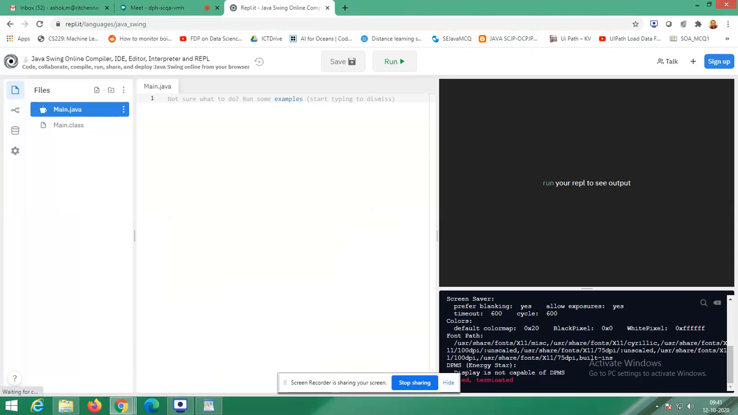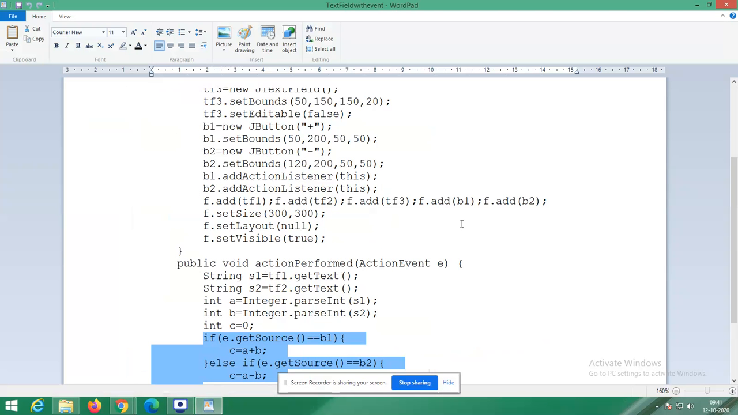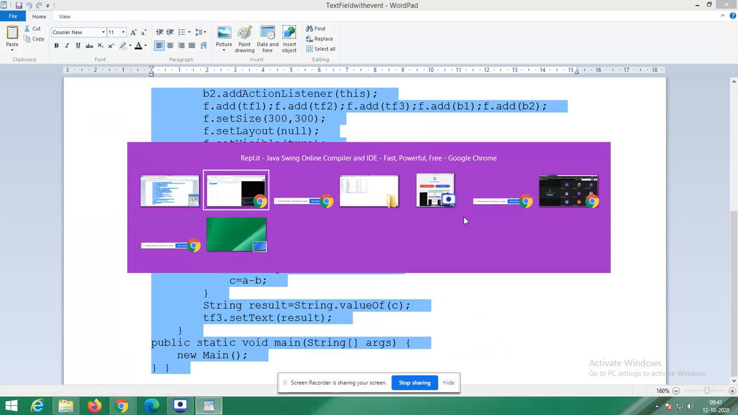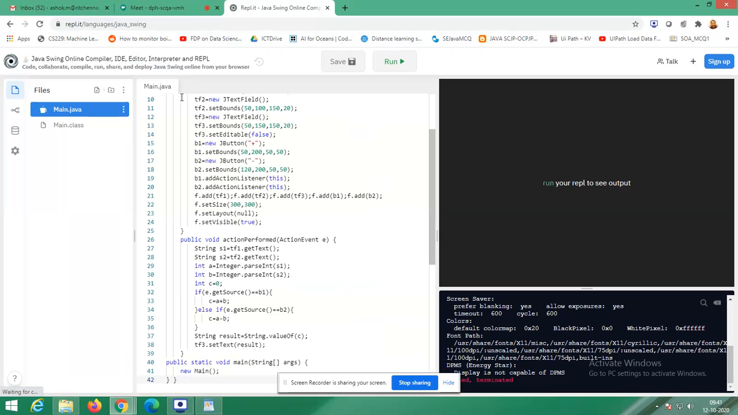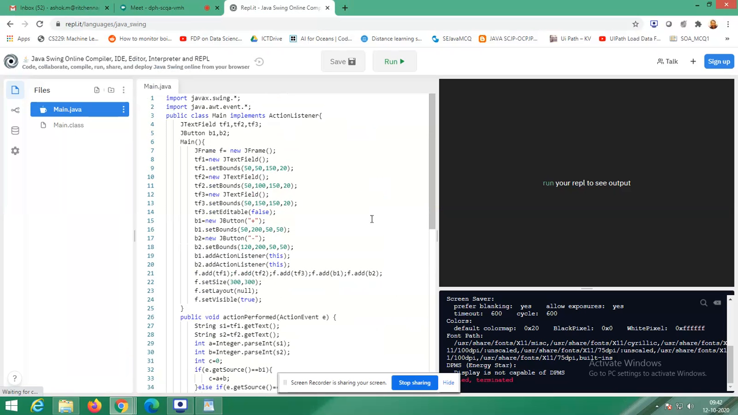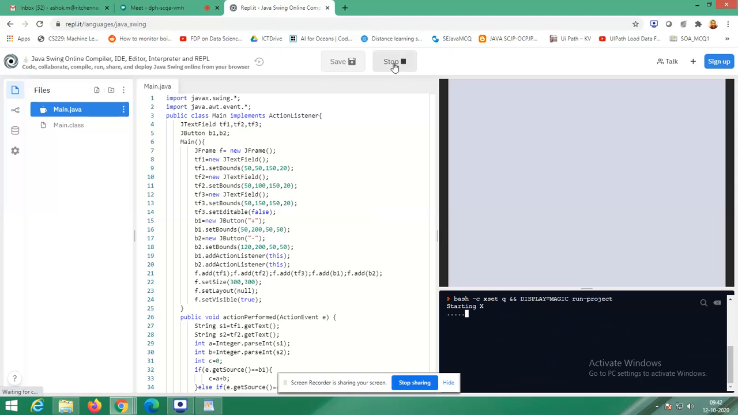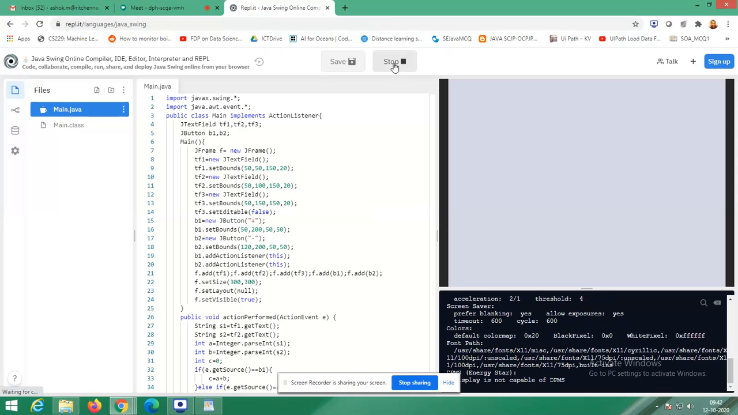Close this. Right, now control A, control V. So let me paste the program with event handling for the text field. Let us run this. So, three text boxes. Yes, now you could see.